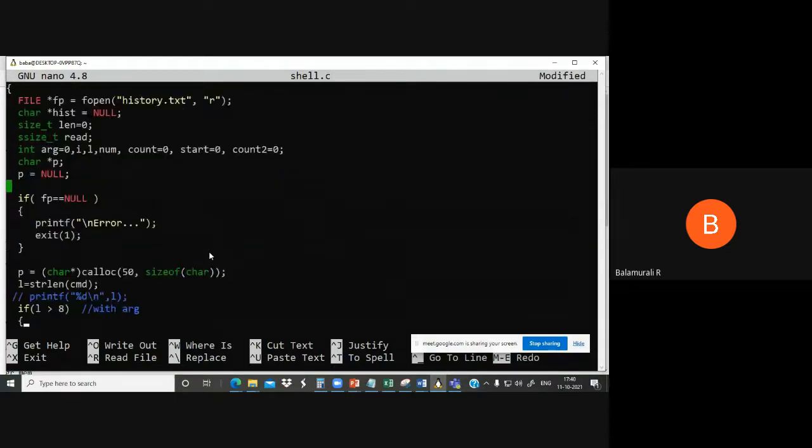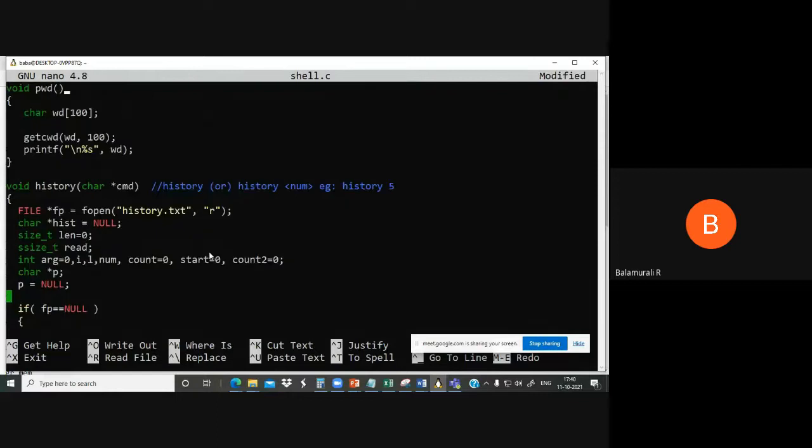This is the code for history. So the history command user can give in two ways. Either user can give just history. If the user gives just history, the whole history should be displayed. I mean, all the commands should be displayed. If the user gives history space 5, or history space some number, then only the recent 5 commands, whatever the user gave, should be displayed.